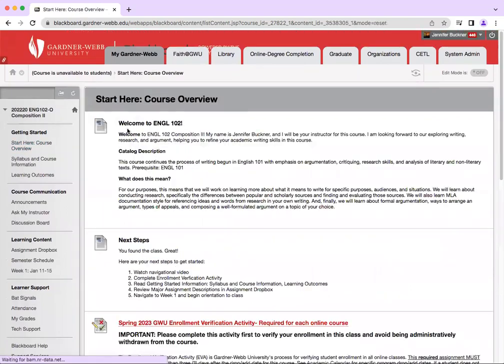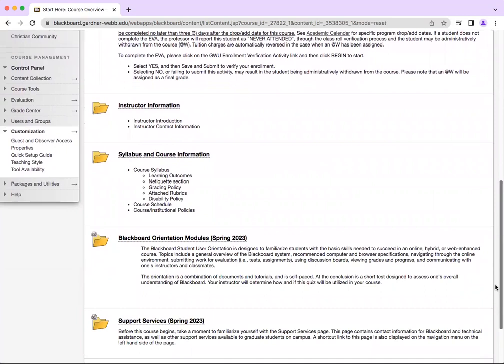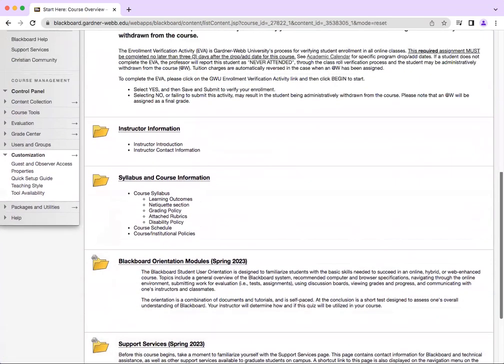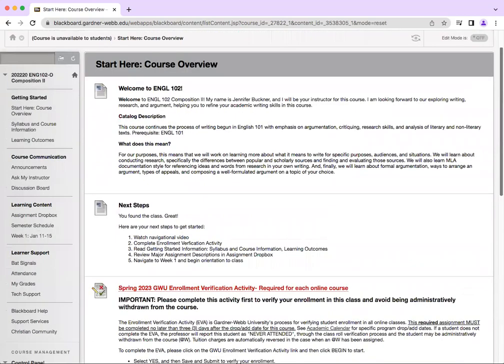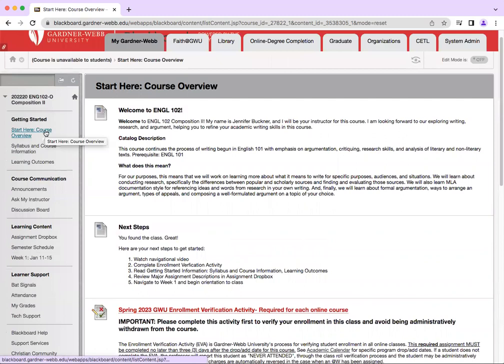I'm going to return to the Start Here. You'll also notice at the bottom of this first page, I've provided a link for you to week 1 of the course. Let me move back up to the top and go over to the left-hand menu to walk you through this. You're going to notice in this class that there are links to the same information in more than one place. That's to try and make things easier for you.